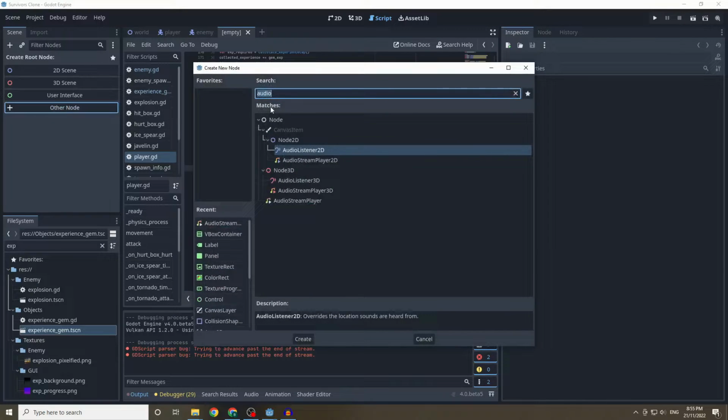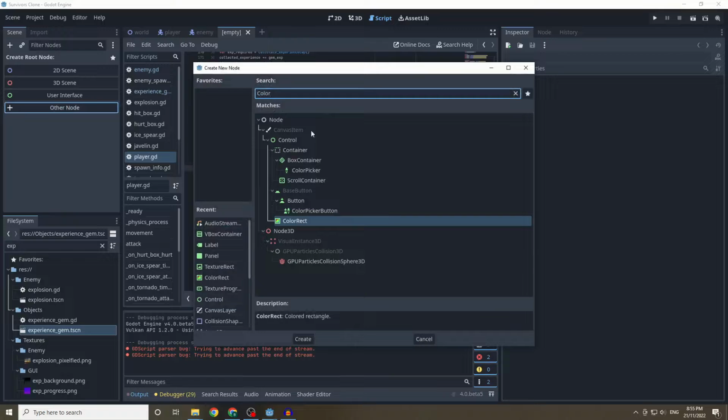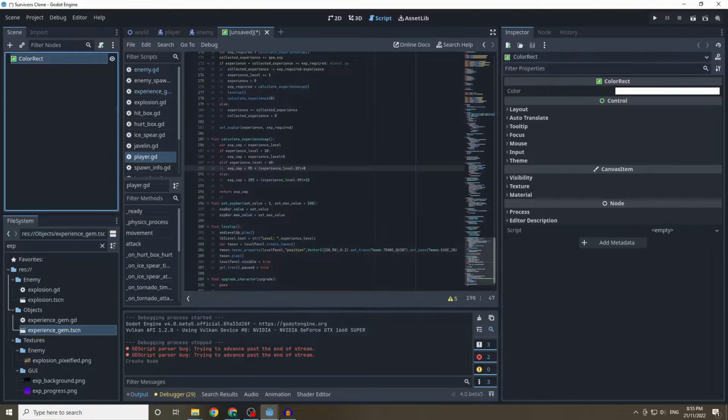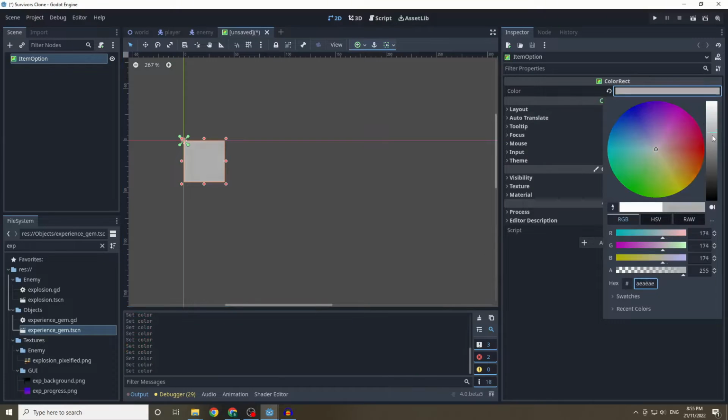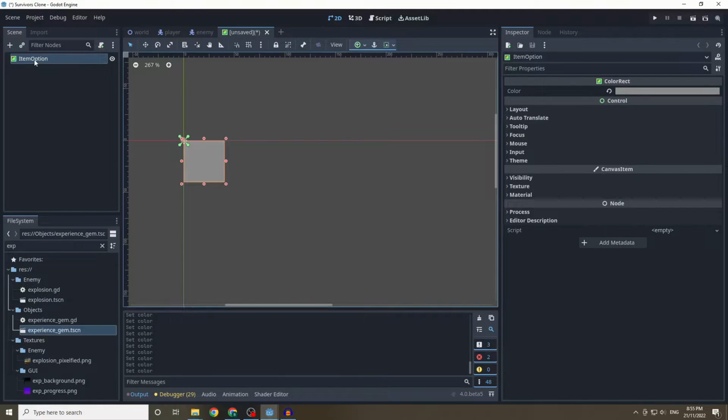So we're going to be doing this by adding colorX. So we're going to choose the colorX, and we are going to be calling this item option. We're also going to be going to the 2D scene, and you'll get to see what it is. It's just a rectangle with a color. So I'm going to set the color to, I don't know, 140. I reckon that's pretty good.